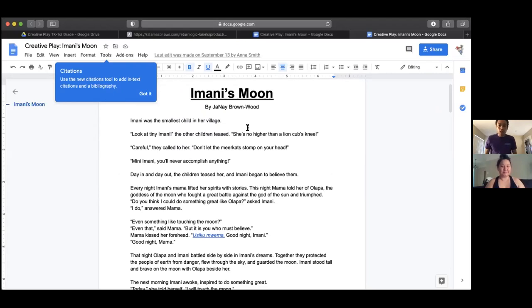Imani was the smallest child in her village. "Look at tiny Imani," the other children teased. "She's no higher than a lion's cub's knee." "Careful," they called her. "Don't let the meerkat stomp on your head. Mini Imani, you'll never accomplish anything." Day in and day out, the children teased her, and Imani began to believe them.